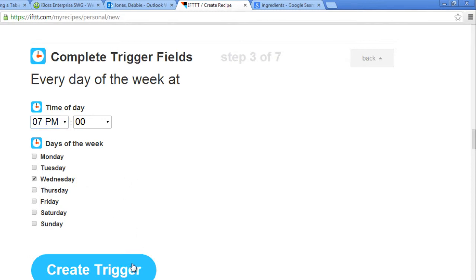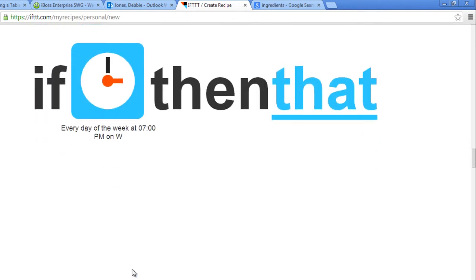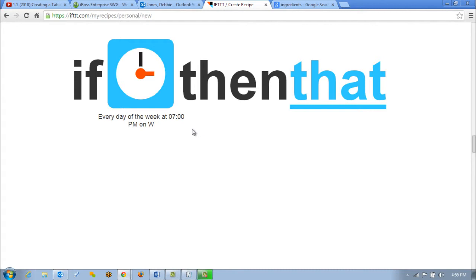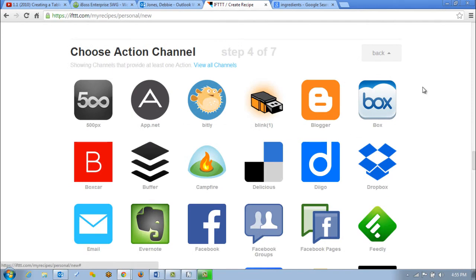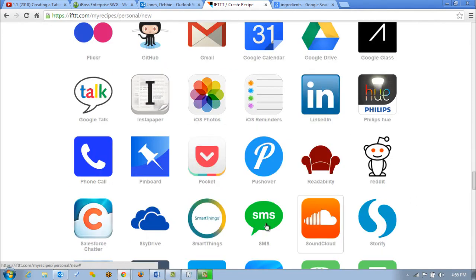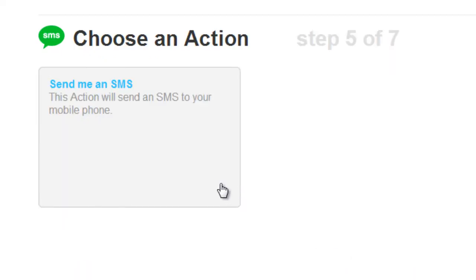I'm going to create a trigger. I need to remember to take my recycling out that night. So if on Wednesday at 7 o'clock, then what's going to happen? Click on the that and decide what it's going to do. I'm going to have it send me a message. Action will send an SMS to my mobile phone.